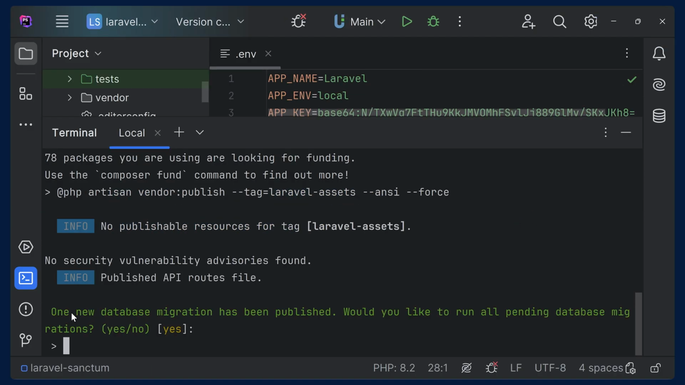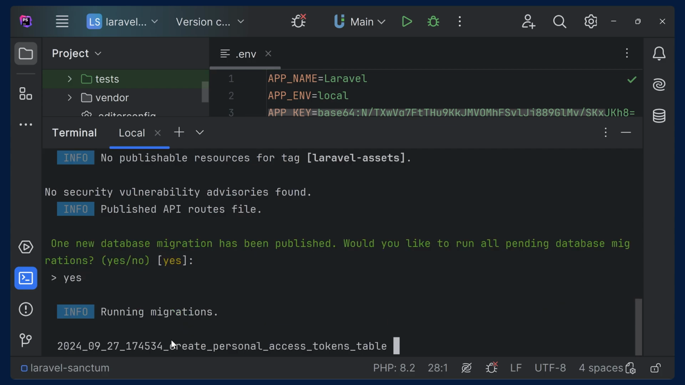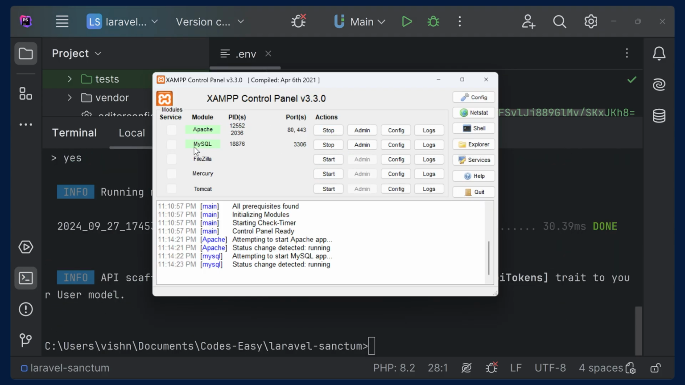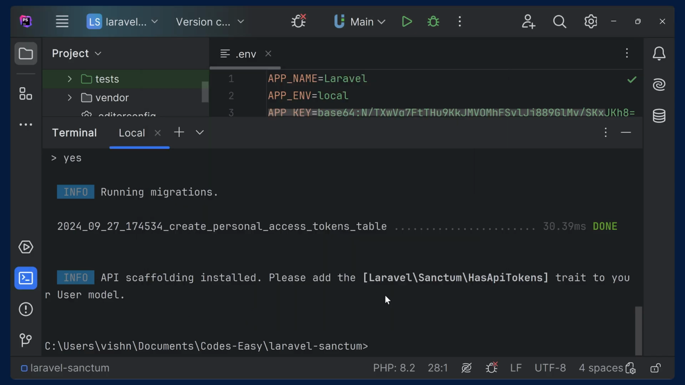Here we can see that they are asking you to do the migration. So there will be some tables that you need to add for the API. So you can type yes and hit enter. Make sure that you're having MySQL running, otherwise you will get an error. So now we have added everything related to APIs and Sanctum.